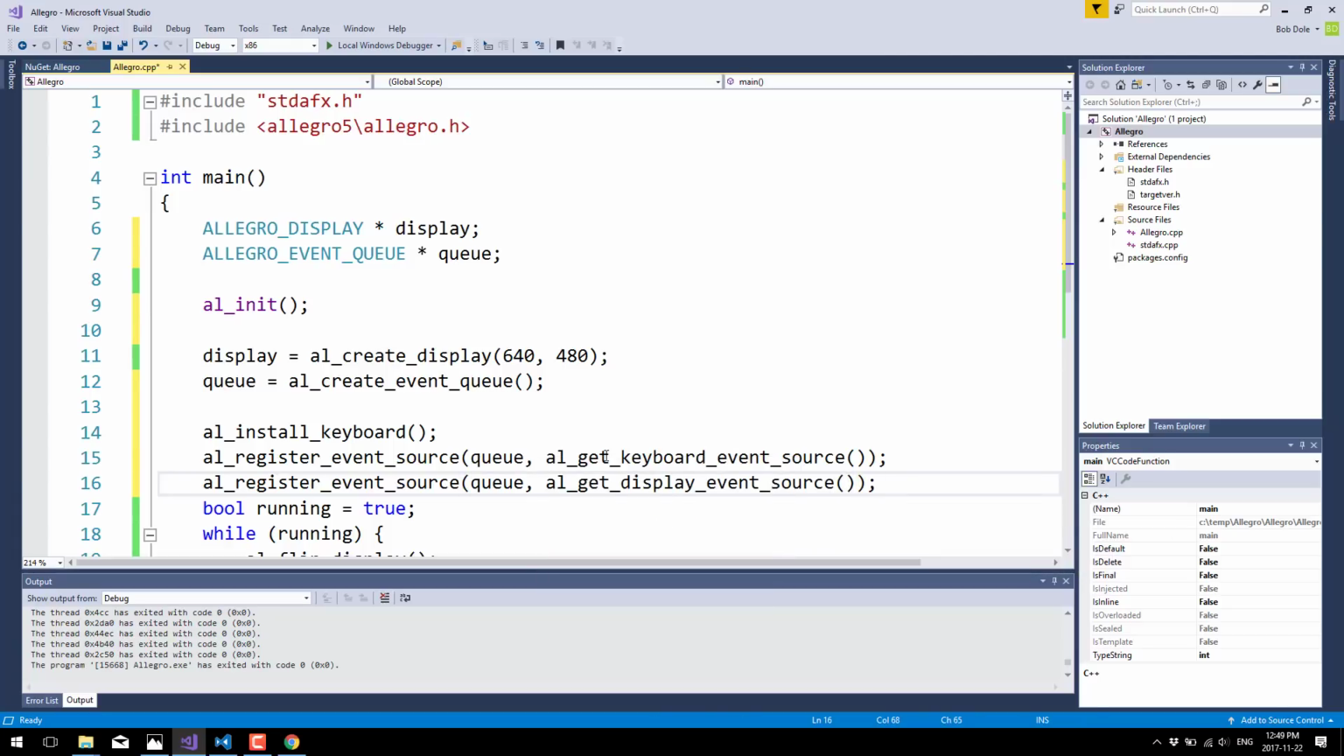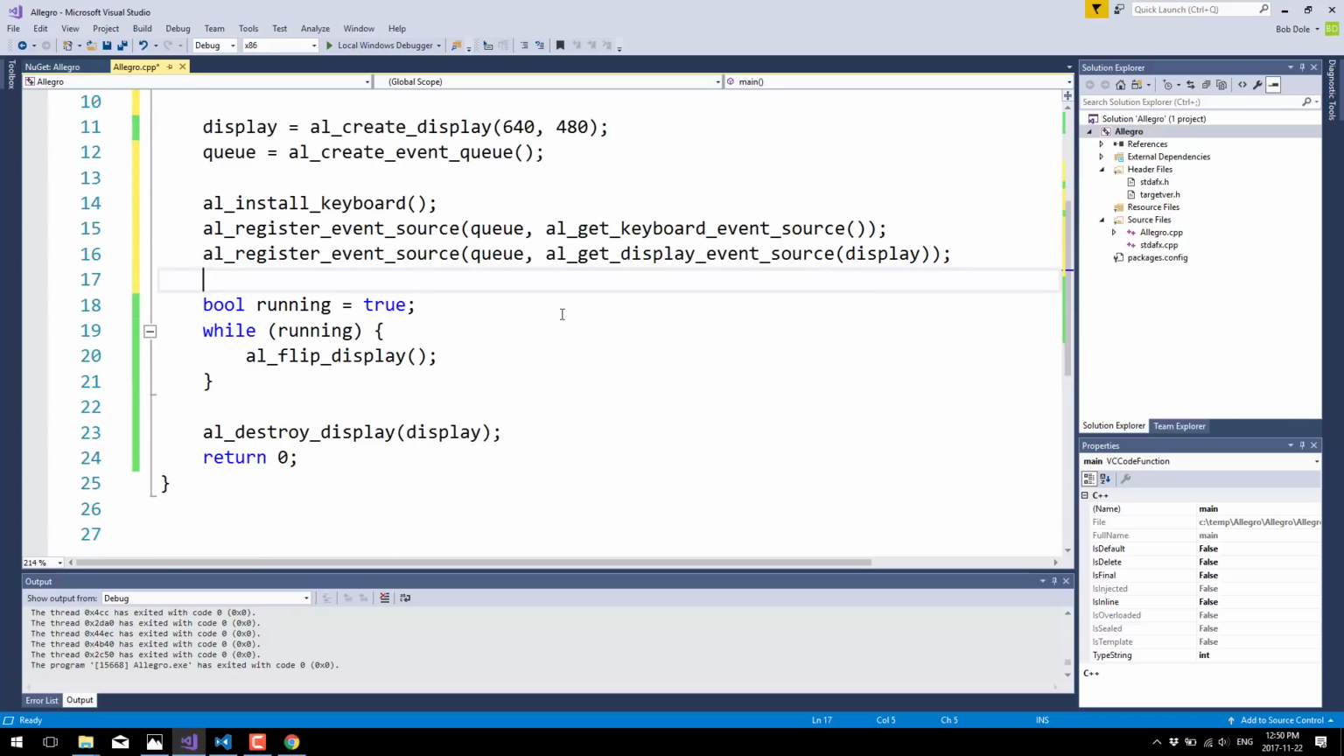So the first one handles all the events that come in from the keyboard when you press a key, release a key, etc. This one handles all the events that come in from the display. And we need to pass it a parameter of which display. So this is the pointer we created earlier on. All right, so now we can make our loop a little bit less useless here.